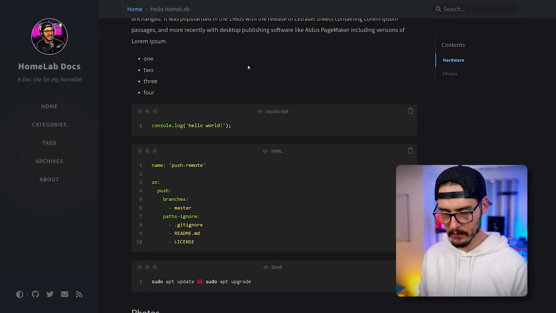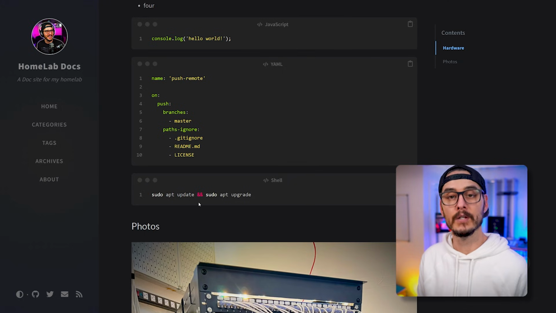And if we go back and refresh, now you can see that we have a shell command with syntax highlighting. So pretty cool, pretty cool. Now that you have a way to create your content, we should now probably start hosting this. So I mentioned earlier, we have 2 ways of hosting this.